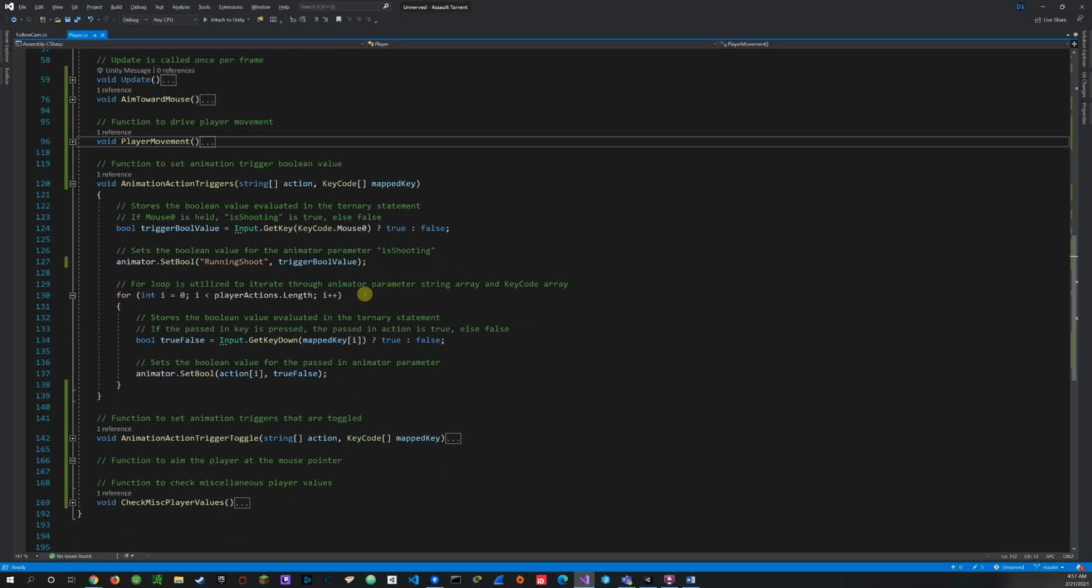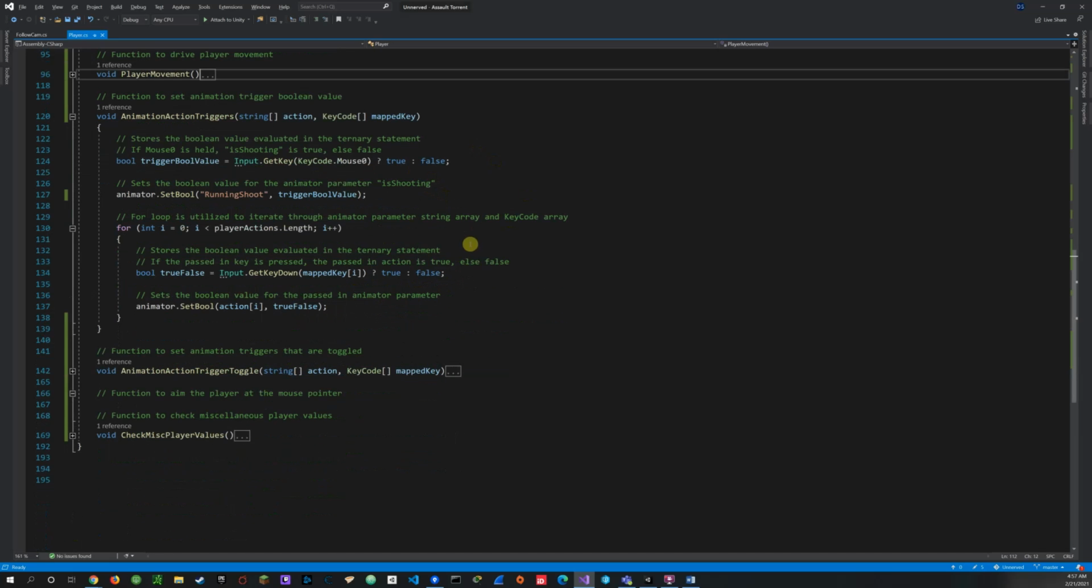For this next bit of code, I use the for loop. So this is going to iterate through my arrays for my action array and my key code array. So it does the same thing as above. This line is saying if the button is pressed, get key down, then this true false boolean is going to be set to true, otherwise it's going to be set to false. So what that does is just fires off one time, key goes down, it fires as true, and then immediately it goes to false.